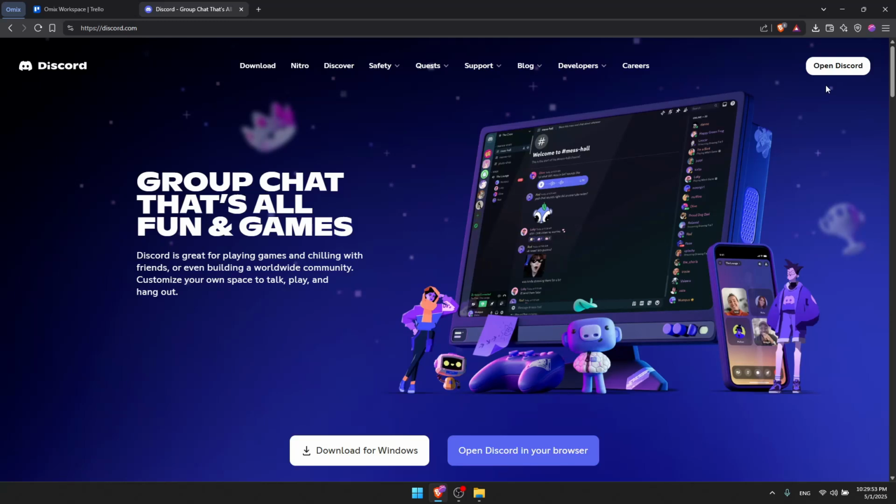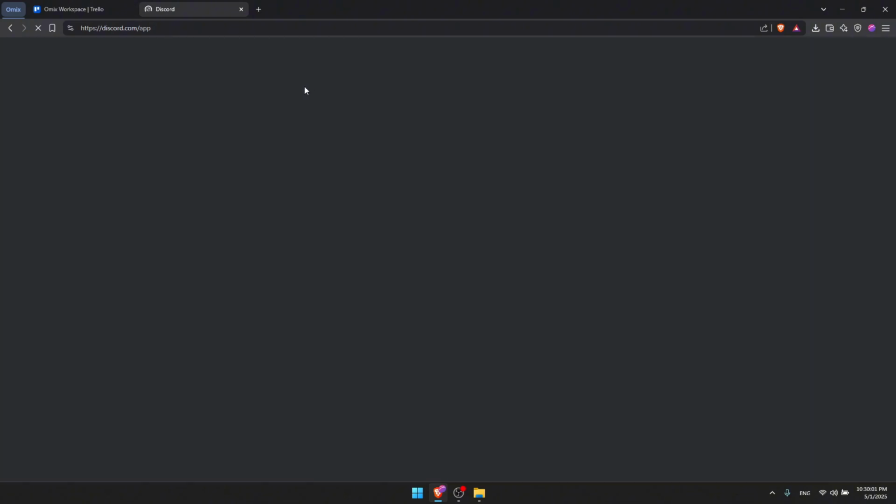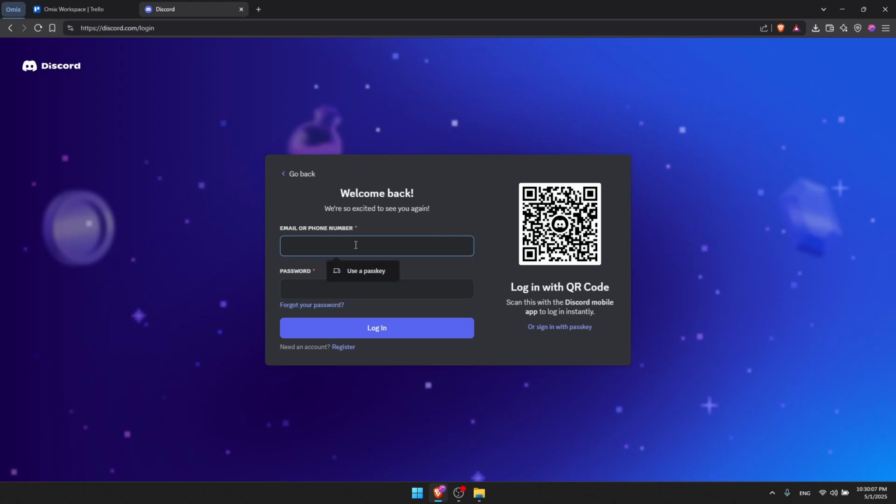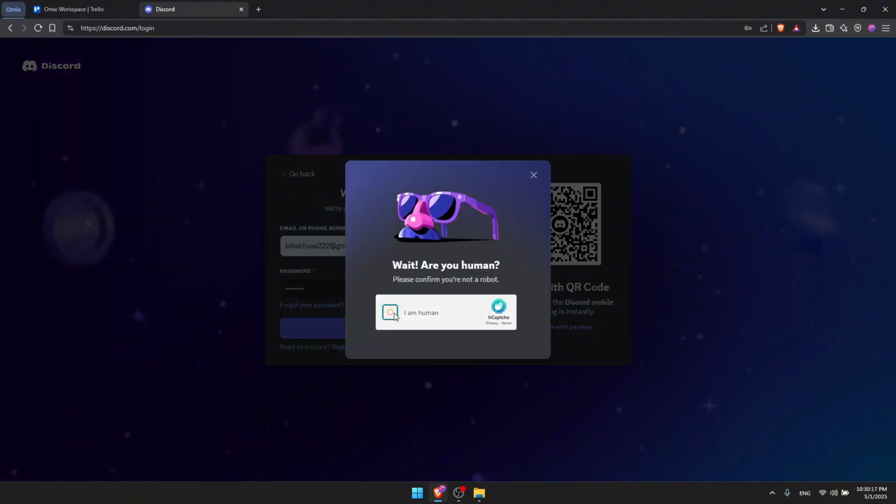So as an example, in Trello, I'm already logged in. In Discord, I'm just going to open it here in the browser. And of course, I will log into my accounts if I'm not logged in. I guess I am logged in. So, as an example, I'm just going to log into this. Let me just go here and log into that account right away and click on login. Yes, I am a human, of course.